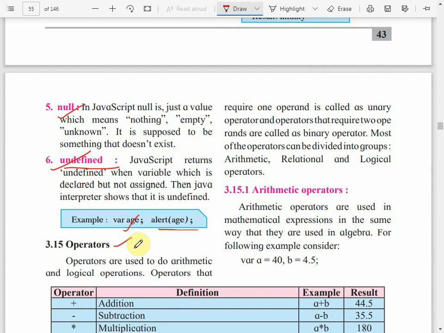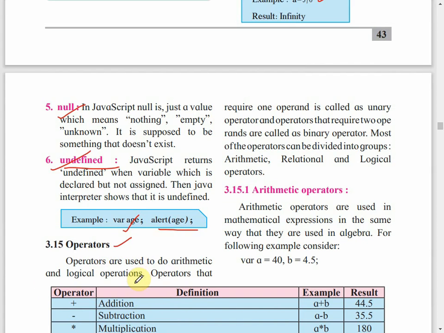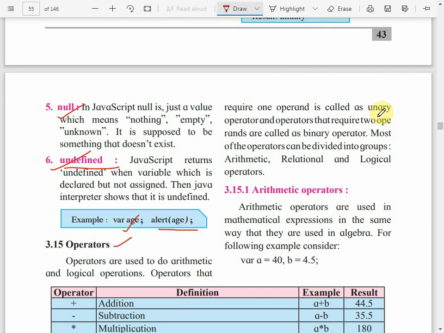What is an operator? Operators are used to do arithmetic and logical operations. An operator that requires one operand is called a unary operator, and an operator that requires two operands is called a binary operator. So there are two different kinds of operators. Once again, the operator that requires one operand is called unary, and the operator that requires two operands is called binary.